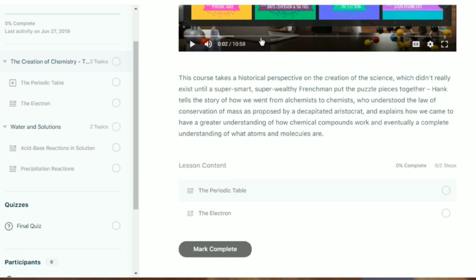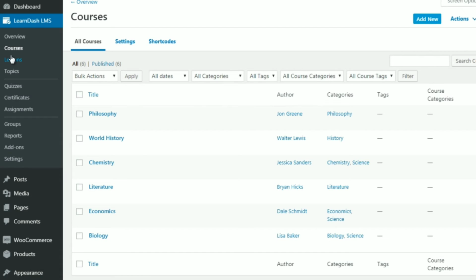As you can imagine, if somebody's going through here, when they're done, they click on Mark Complete. And what's nice about LearnDash is it pushes them to the next step. So courses, lessons, topics, and then we've got quizzes, which I'll discuss later down the road. We'll also discuss certificates later on. We've got assignments, we've got groups, we have reports, we have add-ons, and settings.